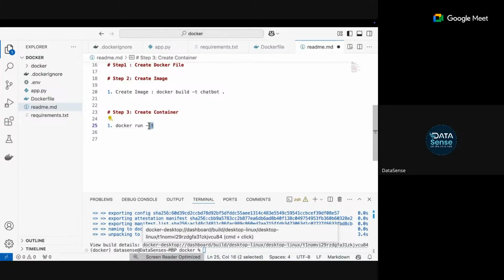Interactive means that there are two types of container. One is attached, one is detached container. That we will cover in the next class. But for now, understand that -it means whatever output your application gives, you can see that in the terminal. You can put your input there, you can see the output, and you can control things through the terminal. That's why we use interactive.